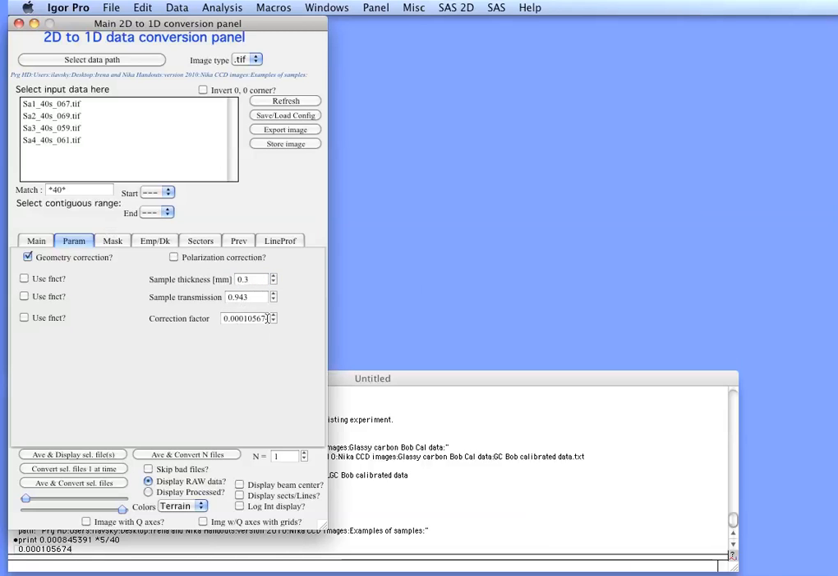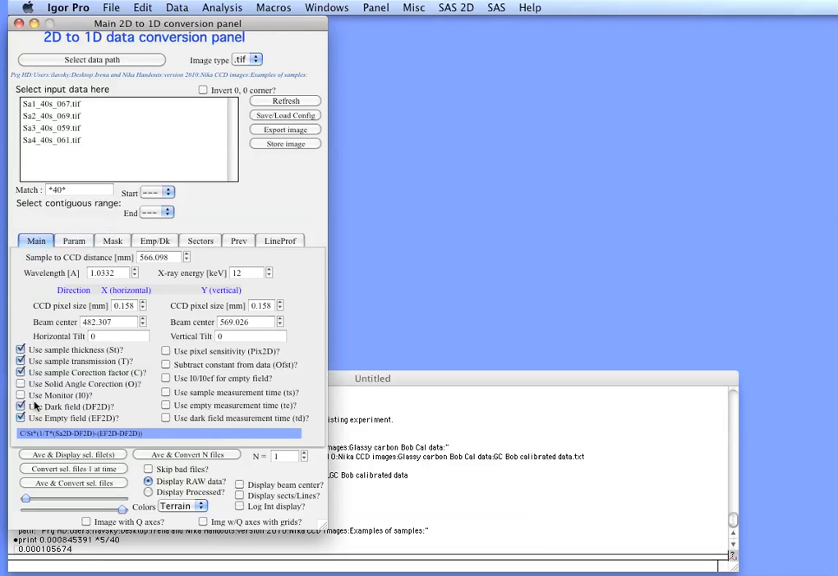This is a number which is specific for a given setup and the type of calibration you use here. If we would change and use the monitor, the calibration number would change, and at the same time it would not be time dependent anymore because it would be dependent on the I0 counts. So it's very important you reduce the glassy carbon the same way as you are now going to reduce the samples.